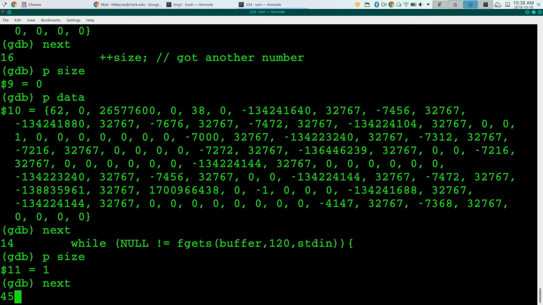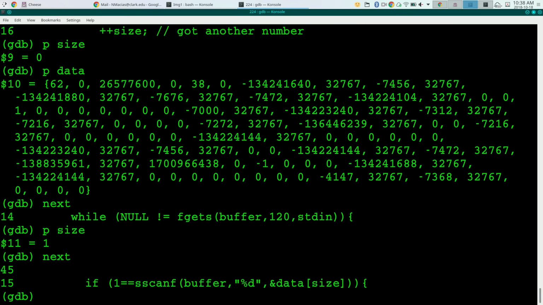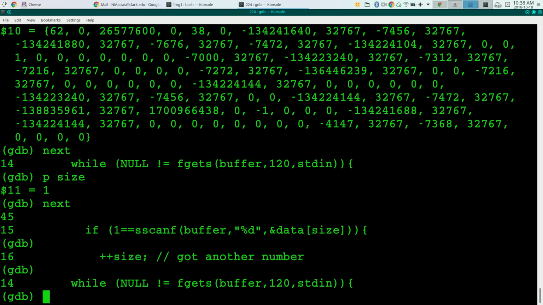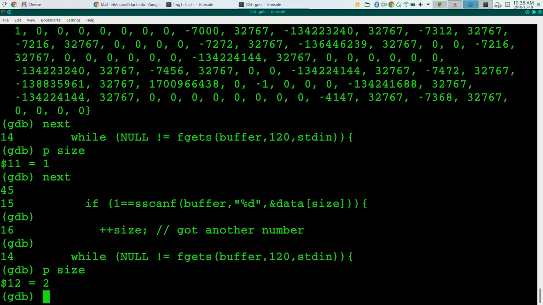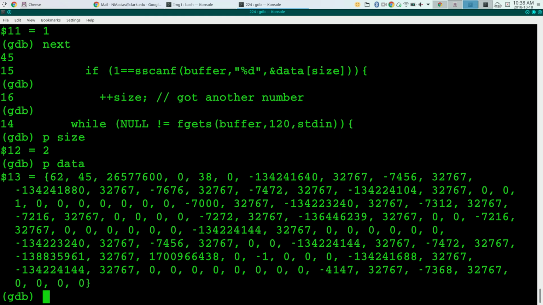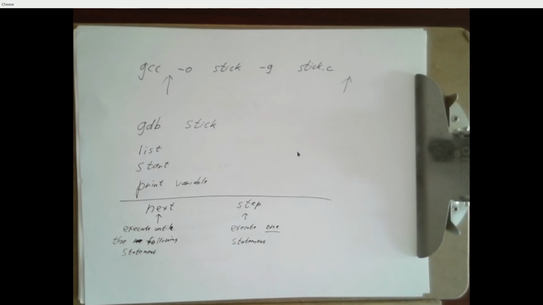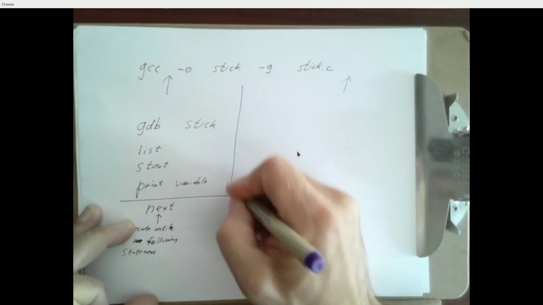So now it wants another number, I'll put in 45. I'll do the scanf, I'll increment size. So now size is equal to 2 and my data array has 2 numbers in it. So we can use size plus plus or plus plus size, you can do either one. So this is a good sidebar note.